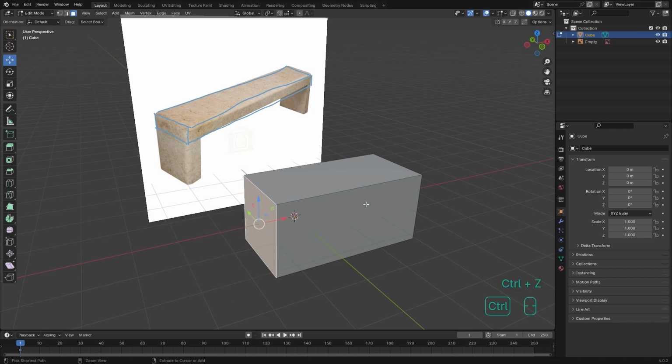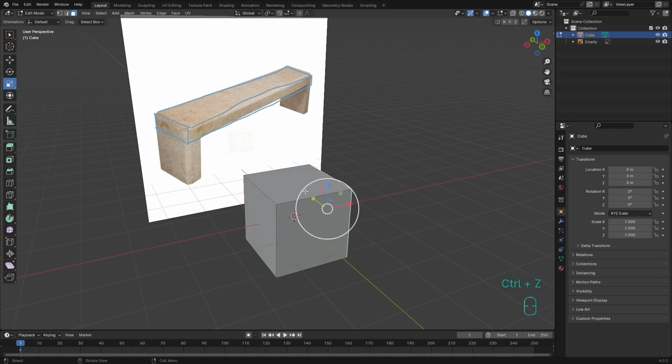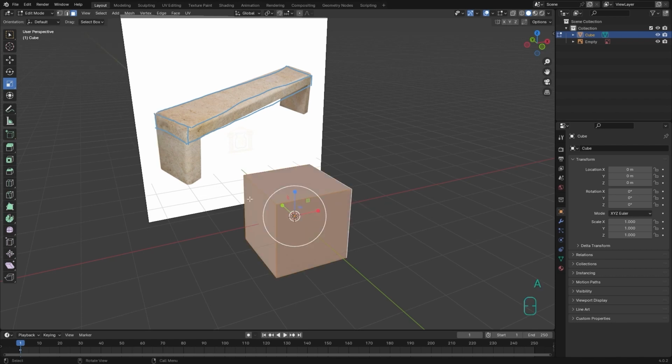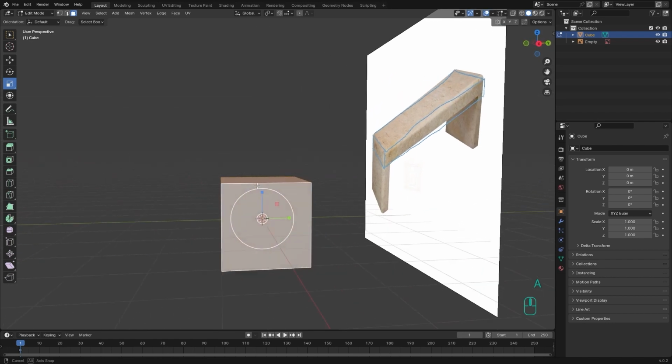So I'm gonna press Ctrl Z and use the scale again, but now I don't select all of my object. If you want to select all of your object, you can go to the select all, or simply press the shortcut A. If I press A, all of my object is gonna be selected.